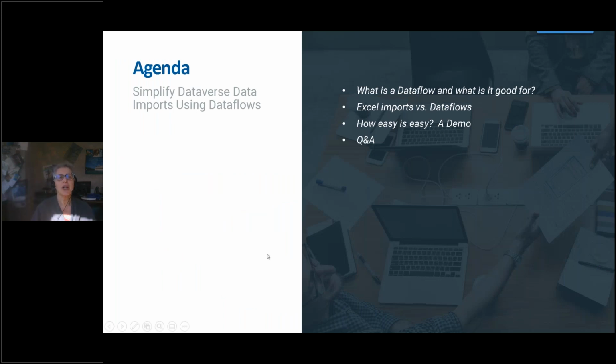So here's our agenda. We're going to talk about using data flows to do imports into Dataverse. And to do that, we need to first talk about what a data flow is and what it's good for. And then I've got a really short comparison between the native Excel import and this data flow import. And then I've got demos.